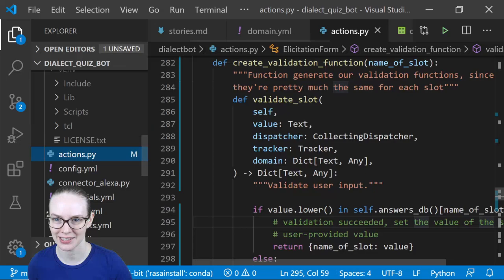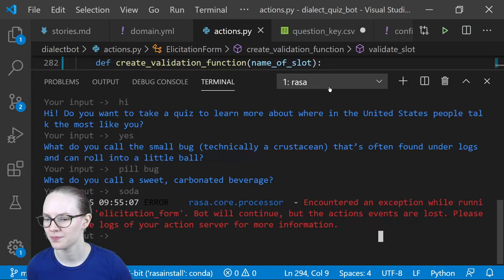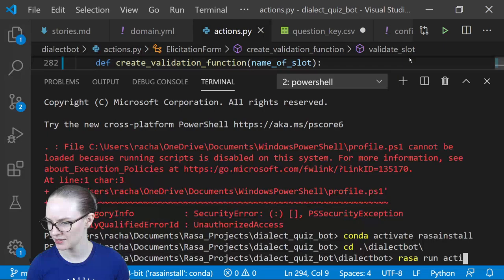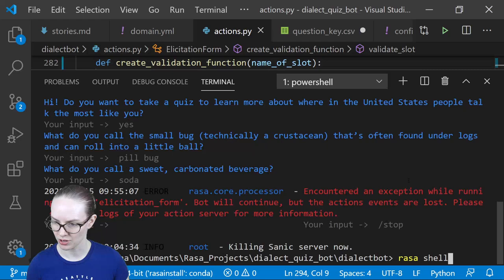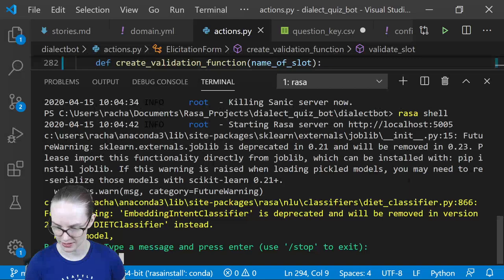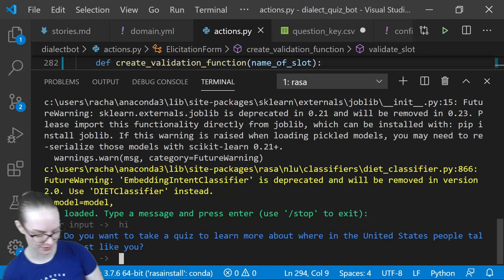So number one, we are going to need to restart. I don't need you right now. Peace out. We're gonna restart the action server. We saved our changes. Yes. Excellent. And then we're gonna go back to our command line and just stop real quick. And then we're gonna restart from scratch and see if this works. All right. Hi, to start our interaction. You could use any greeting. Nope, wrong side. Do you want a quiz to learn more about where in the United States people talk most like you? Yes, I love quizzes.